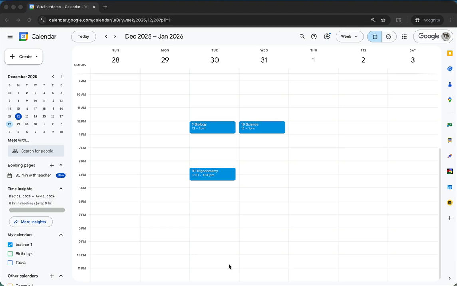I build Google Workspace applications for K through 12 schools, and today we're going to be doing a deep dive into my reimagined Sub Manager internal add-on. So Sub Manager is a Google Workspace add-on that works with Google Calendar. However, it does incorporate Google Forms, Google Sheets, and Gmail into the workflow.